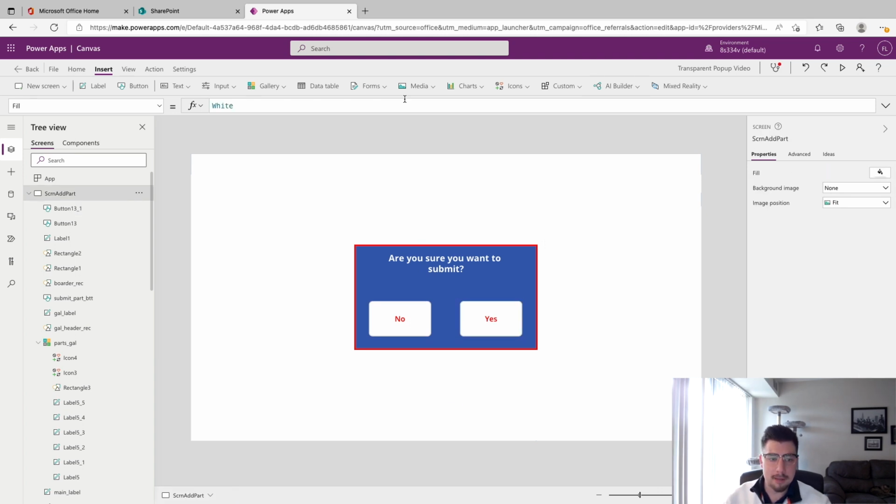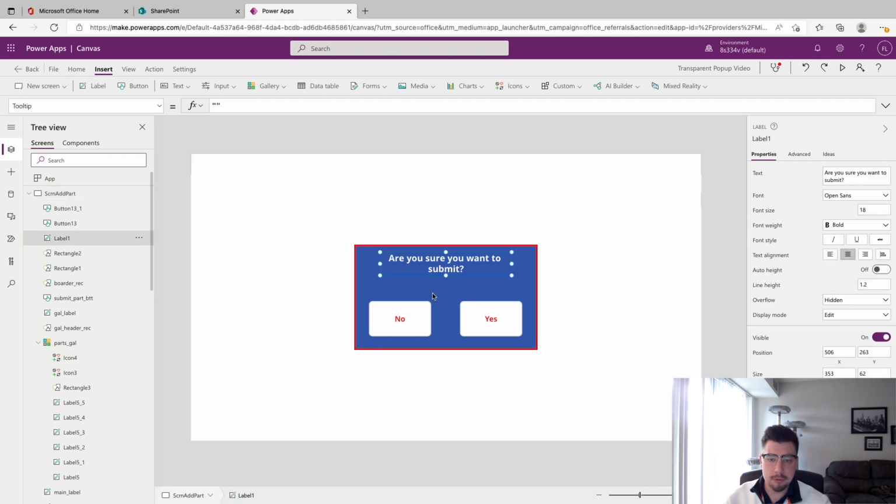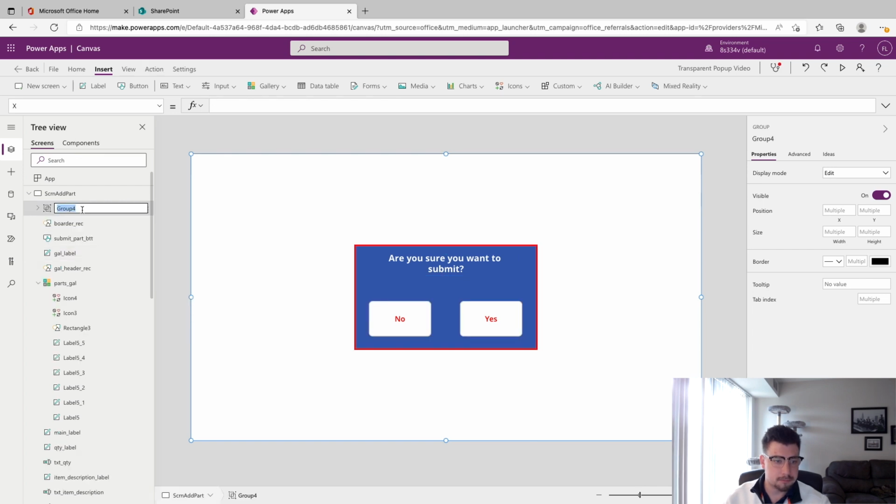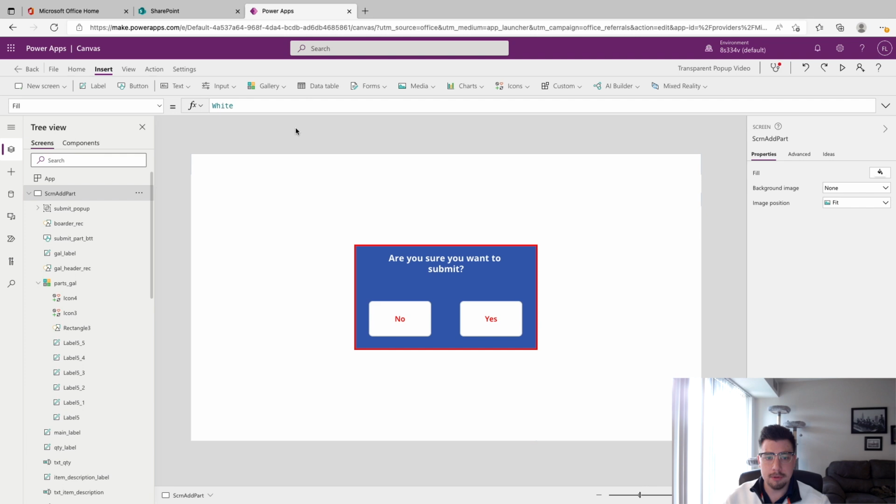So now that we have the pop-up pretty well built out, we're going to want to group everything. So just shift click on all the assets, come over here to the left and we'll click group and we'll give it a name. We'll say submit pop-up.